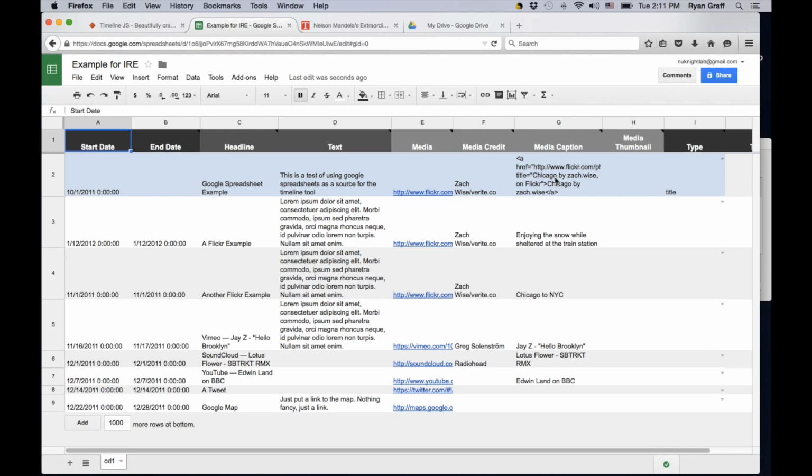Then there's a place for a media credit, a media caption if you choose to include one. You can customize the media thumbnail, and then also there's a type slide. But really, the columns that you're most concerned with are the start date, the end date, the headline, text, media, and media caption.